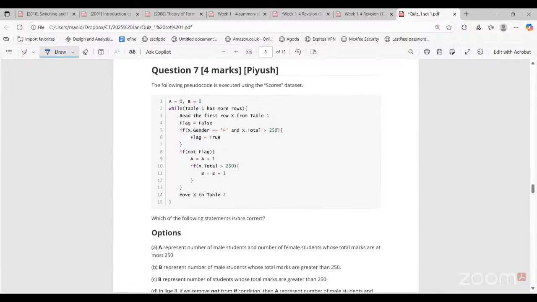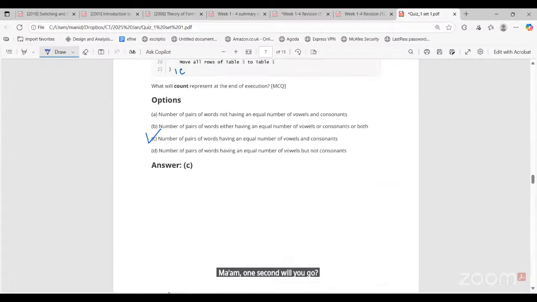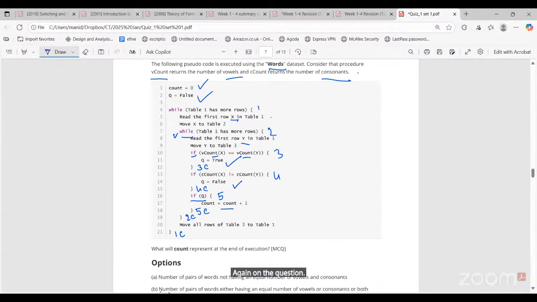Okay, now question 7. Ma'am, 1 second, will you go again on the question? Ma'am, here in vowel count check, Q will be set to true. And in consonant, if the consonant counts are different in both the words, then Q is set to false. So then what we have to check here, if Q, it will depend on whether Q is equal to false or true.